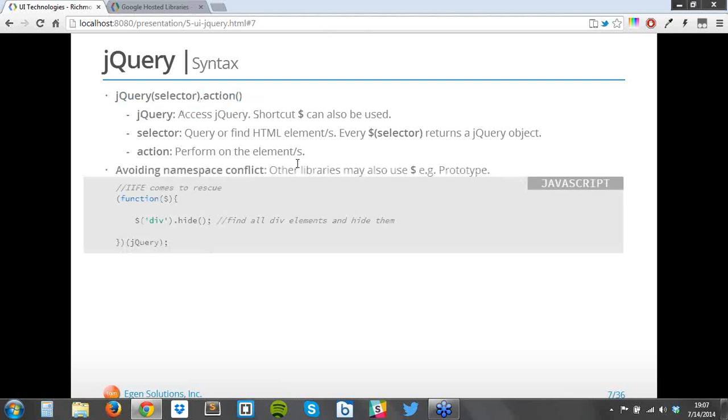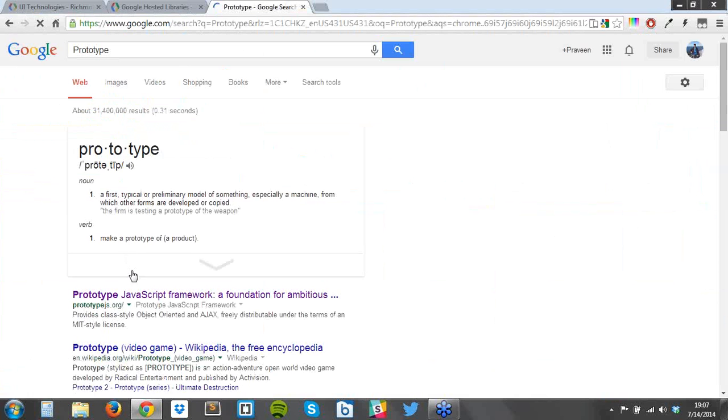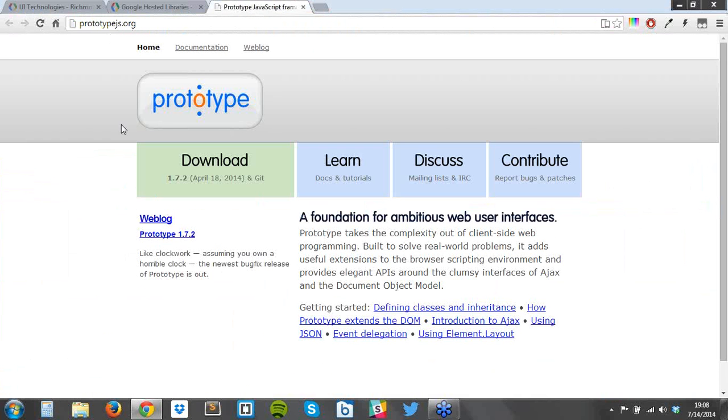The first thing is how to avoid namespace conflict. Of course, the jQuery keyword, which is capital J, capital Q, query, is unique to jQuery itself, but this dollar is not unique to jQuery. What if you are using some other similar library as well, like Prototype? Don't be confused with the JavaScript prototype concept. This is the Prototype library, or most importantly it's called Prototype JS, like this.